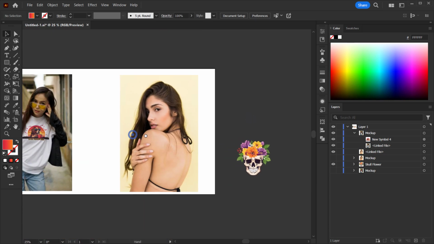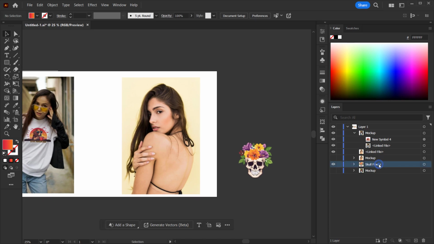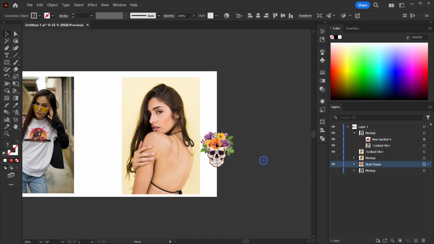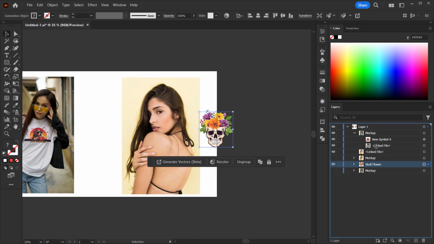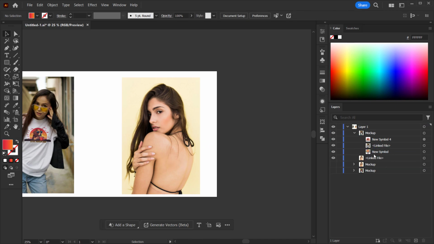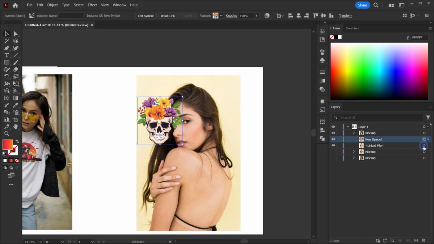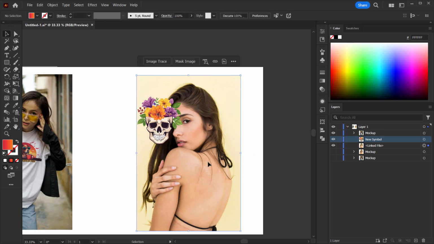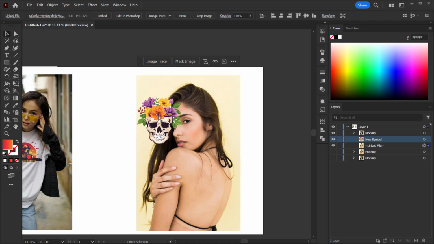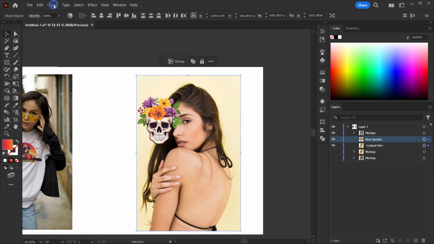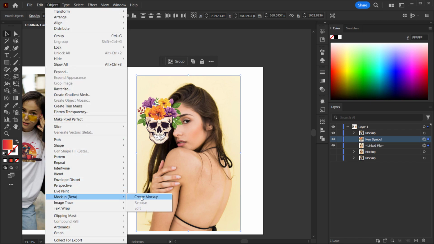This is also a vector, and we're going to make it look like a tattoo in here. So to do that, I'm going to select the skull again, and I will make sure that I'm selecting it in here, and I will put it on top of the image that we have in here. So let me make sure that it's outside of the group. And again, I'm going to select the image by pressing Control or Command, and then I will make sure to select the artwork by pressing Control or Command Shift, and I will select both of them, as you can see. And then I will go to Object again, Mockup, and I will create Mockup.